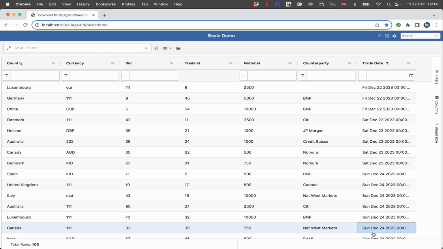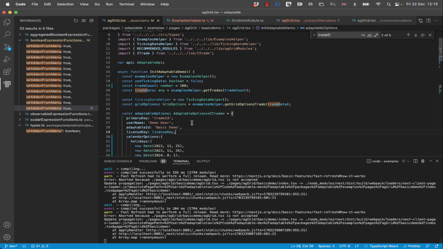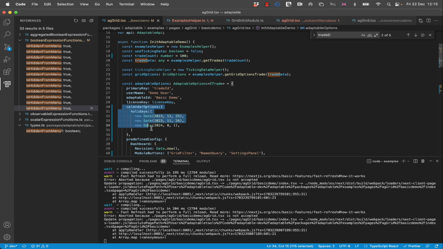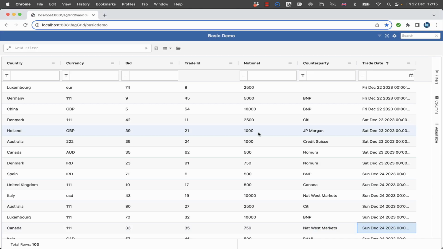Well, the first thing you need to do is tell AdapTable what your holidays are. And you do that through the calendar options section in AdapTable options. So we've added just 3 holidays: Christmas, Boxing Day, because I'm in England, and New Year's Day. And what does that mean? It means that now those holidays are in my system.